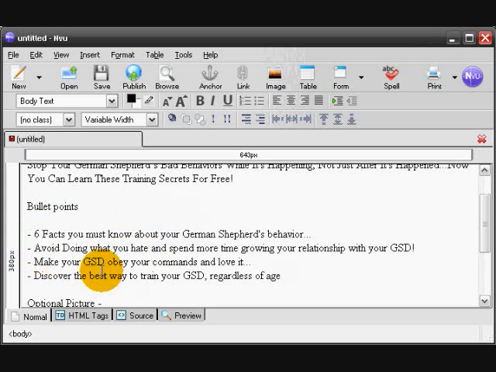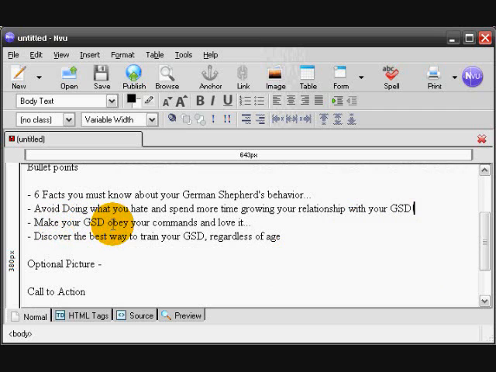Within about 5 minutes, I was able to come up with these bullet points using that starting point method. So it has: 6 facts you must know about your German Shepherd's behavior. Avoid doing what you hate and spend more time growing your relationship with your German Shepherd dog, which is what a GSD is. Make your GSD obey your commands and love it. Discover the best way to train your GSD regardless of age. You want to make the bullet points fulfill somebody's needs and the problems that they have, but at the same time make sure it's something that's included in your report itself.